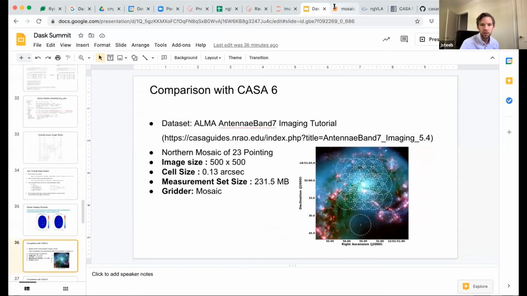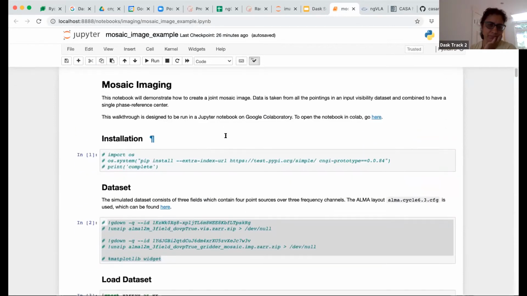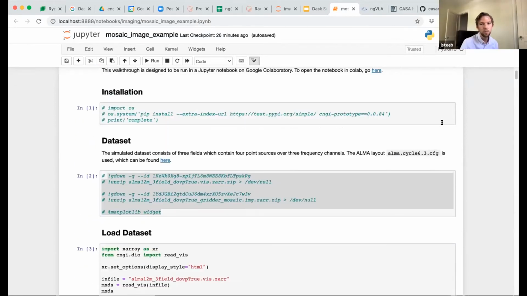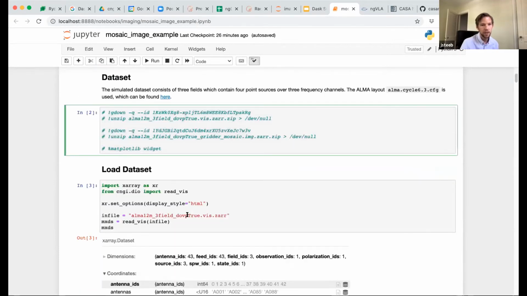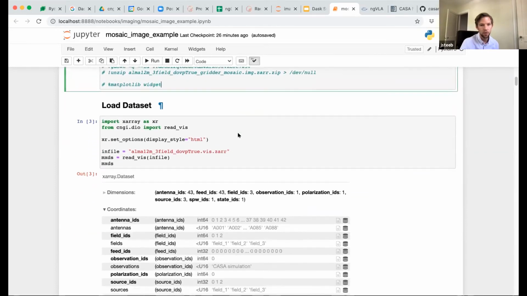I think I just want to show an example. Okay, did I share it correctly? Can everyone see the Jupyter notebook? Yes. Okay, great. So again, it's a simple pip install CNGI prototype, and the data, we've got about 5 imaging notebooks showing different cases of imaging, and the data can be downloaded from our Google Cloud account.